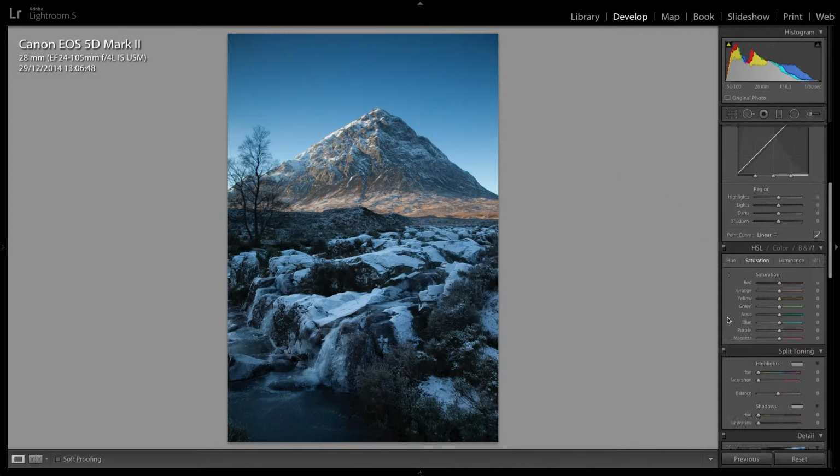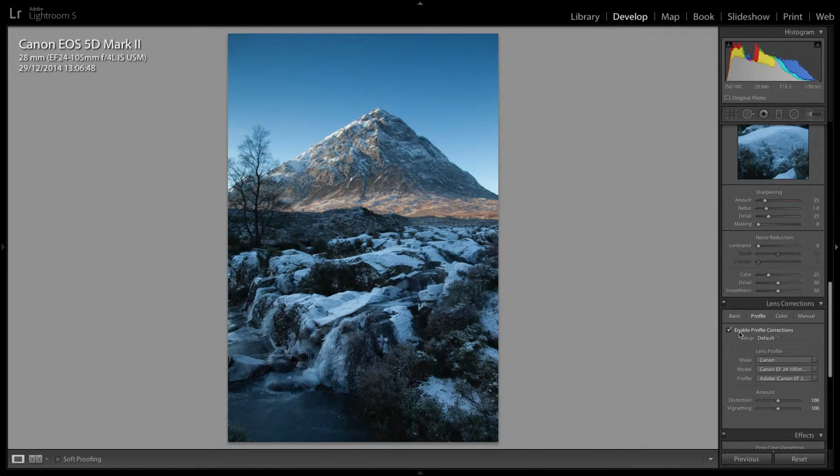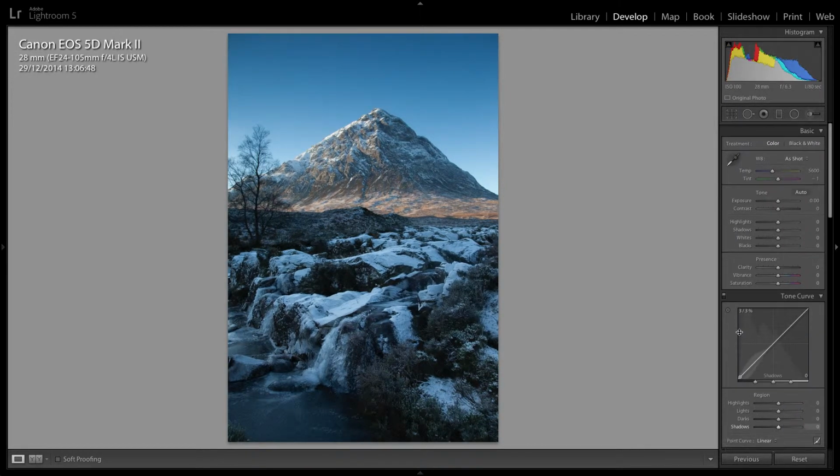So, how would I edit this shot? Well, first, usually for all my photos I would select the enable profile corrections on import, but just to show you from beginning to end what I would do. Now what that does is it will fix the vignetting and any of the lens distortion.